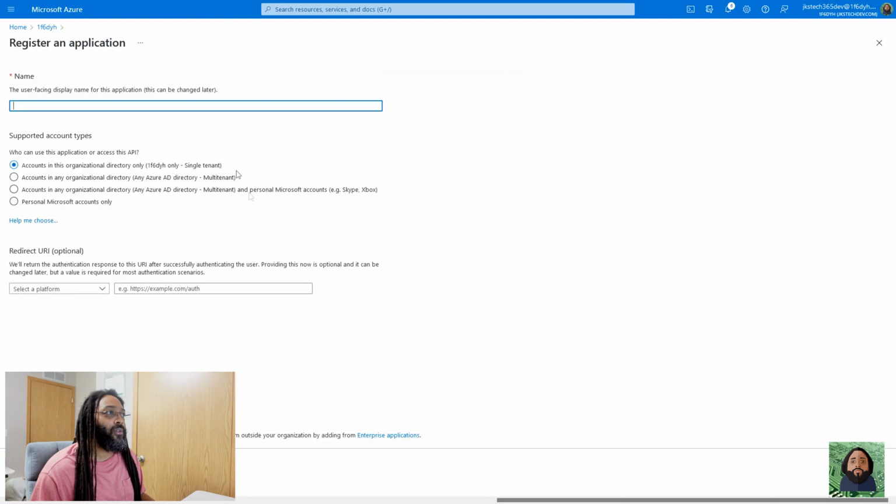So I'm going to say new registration. And what do I want to name this? I'm going to call it Ping ID Workforce SSO. Now, if you just have the one directory in Azure AD, make sure you just use this first one.